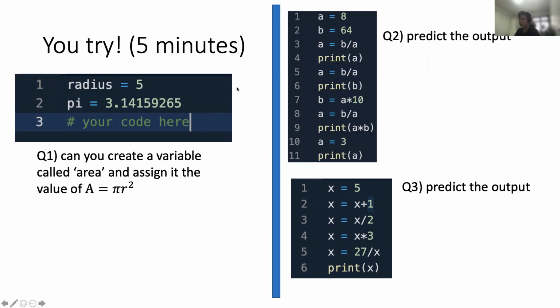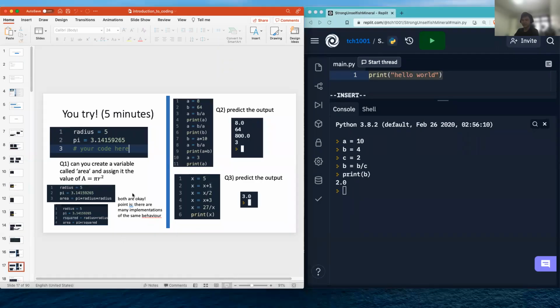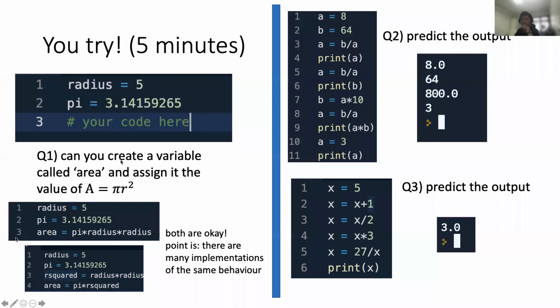Okay, it's been around 1 minute. Don't worry if you have not written all this out yet. Let's just go through it. For the first exercise, I have two variables, one called radius and one called pi, and they've been assigned different values, 5 and 3.1415. I want you to create a variable called area and assign it the value of pi r squared. There are multiple ways you can do this.